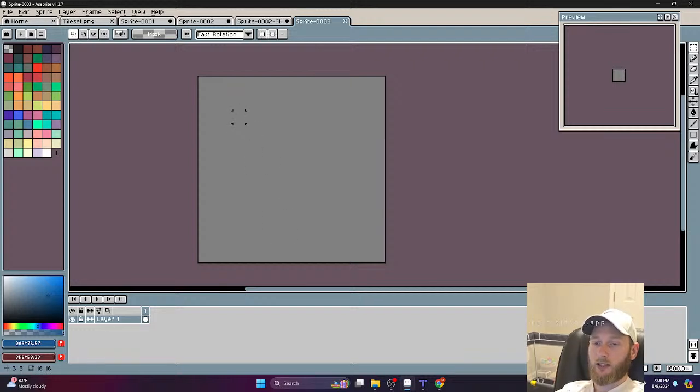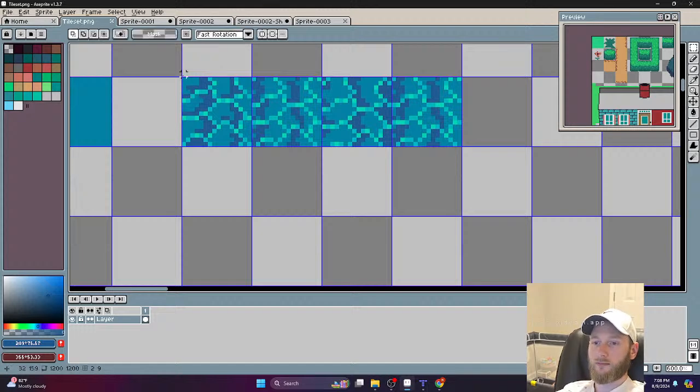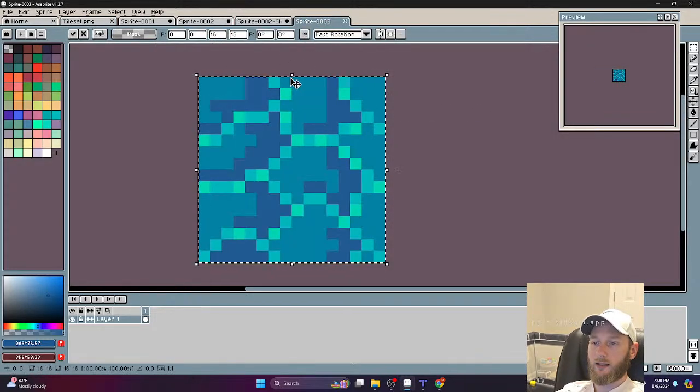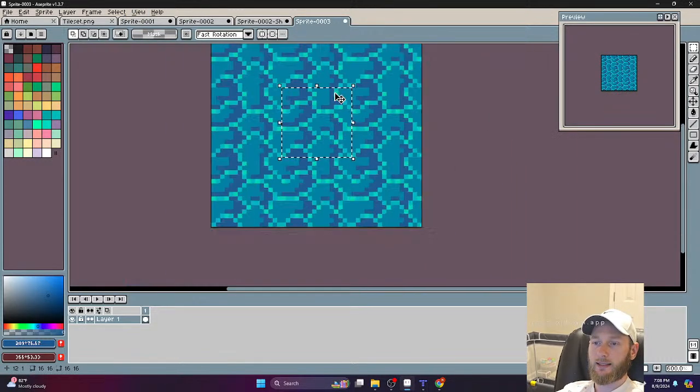Okay, what we're actually going to do is we want to create our rock layer. So we're going to go into here. We're going to grab our first frame. You see it starts off like this, middle, left, middle. All right, so everything is correct. We're going to take this. Yep, okay. And then we're going to go to view, tiled mode in both axes.